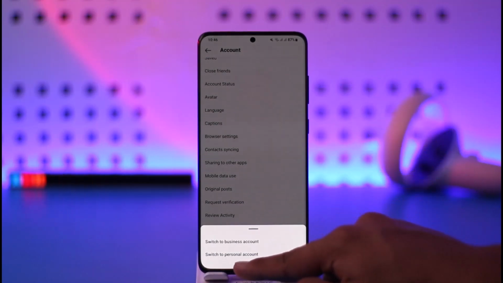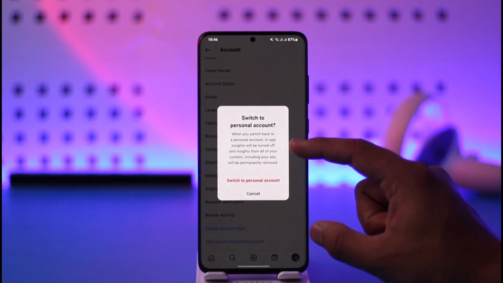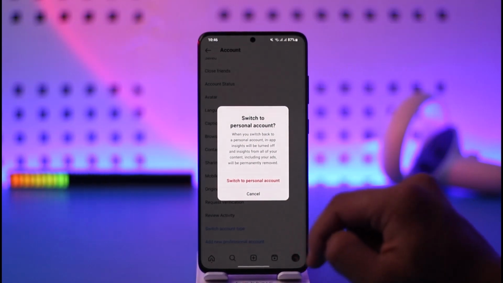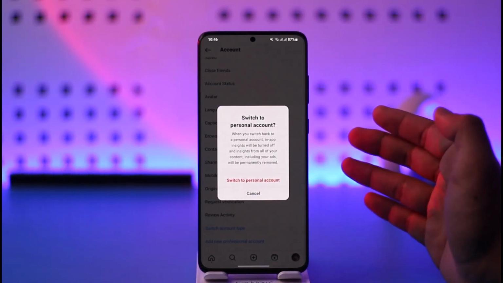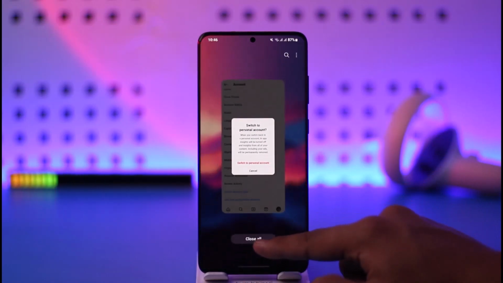but you want to select switch to personal account here, and it will give you a little pop-up when you switch back to a personal account in app insight, so everything will get turned off. So you can tap the switch to personal account option in order to remove professional account on Instagram. This way you can remove a professional account on Instagram.